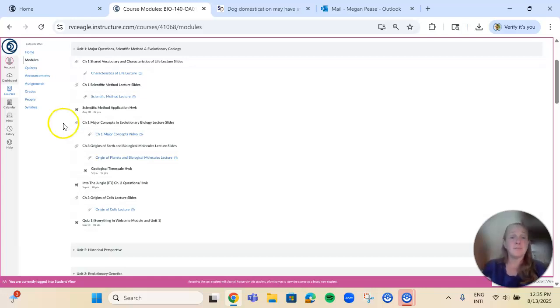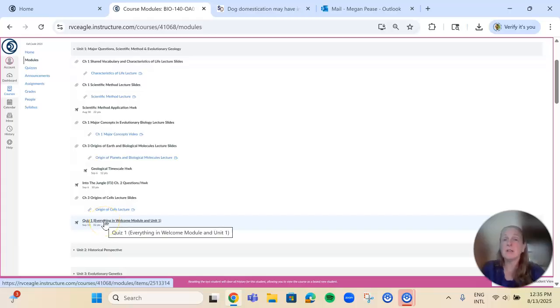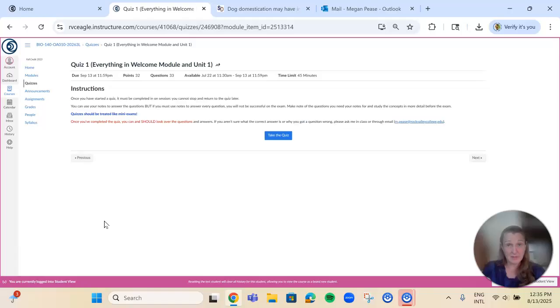So, homework assignments, lower stakes, give you a chance to go into depth and start to explore how well you know the concept. We do have true quizzes. So I'm going to go ahead and click on our Unit 1 quiz. True quizzes are timed. This first quiz, up here at the top, it shows us our time limit is 45 minutes. We've got our instructions. Notice in blue, I say that quizzes should be treated like mini exams.